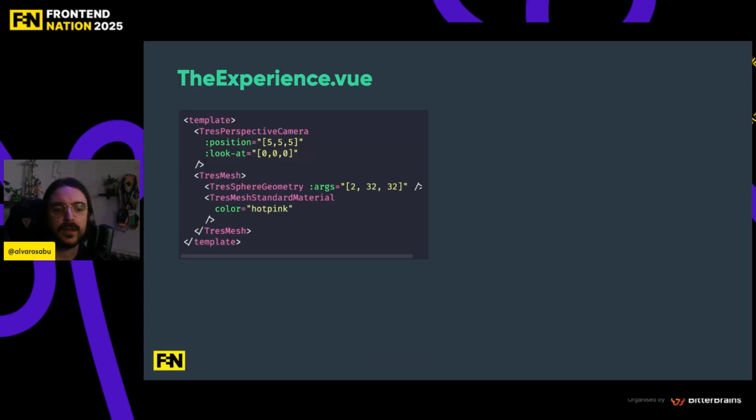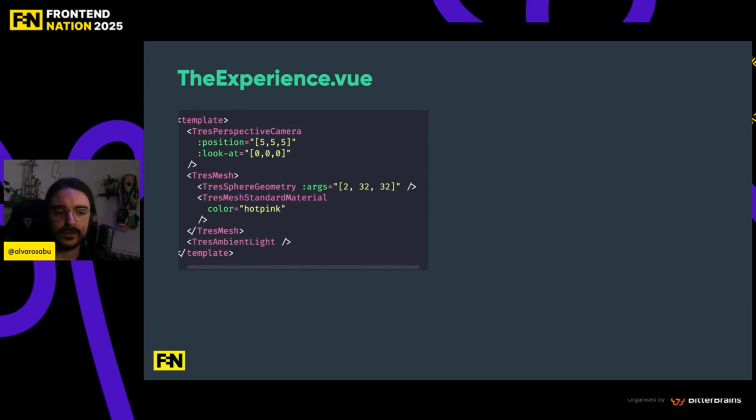Okay. You probably noticed that we are using just Vue components directly. That's the whole beauty of the declarative custom renderer. So we're prefixing it, and all the different instances that you would use with normal Three.js, if you prefix them with Tres, you're already going to have it on the scene. Okay. So this scene right here is going to render.